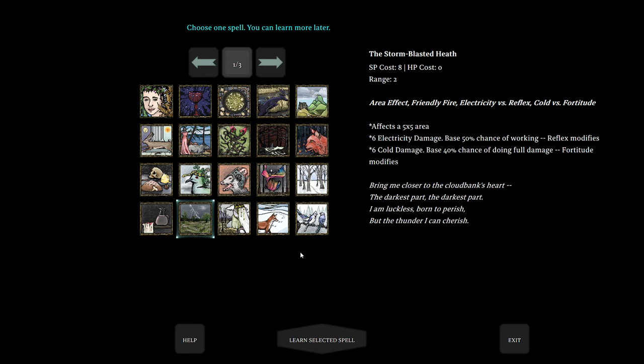The storm blasted Heath, affects a 5x5 area, 6 electricity damage, base 50% chance of working, reflex modifies, 6 cold damage, base 40% chance of doing full damage, fortitude modifies.